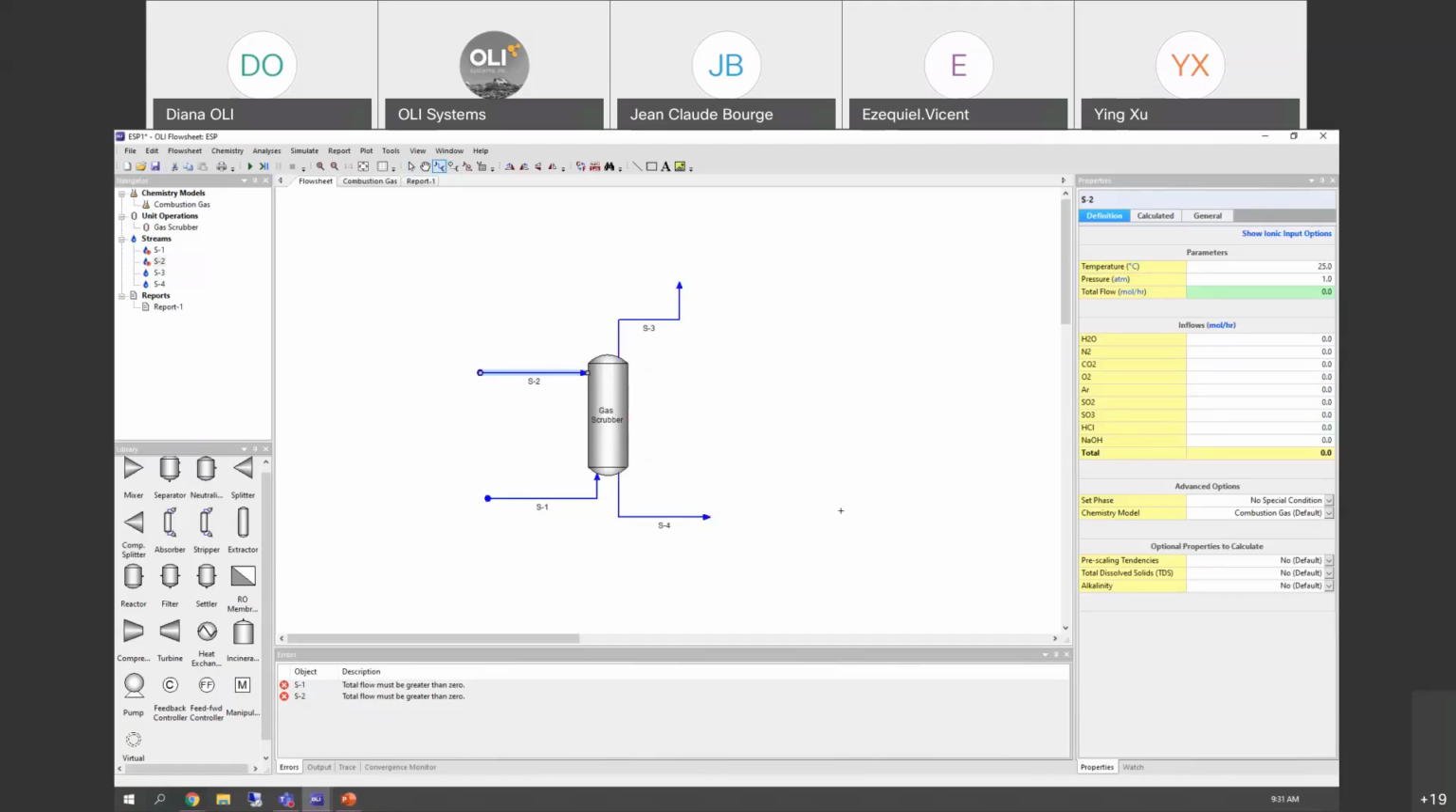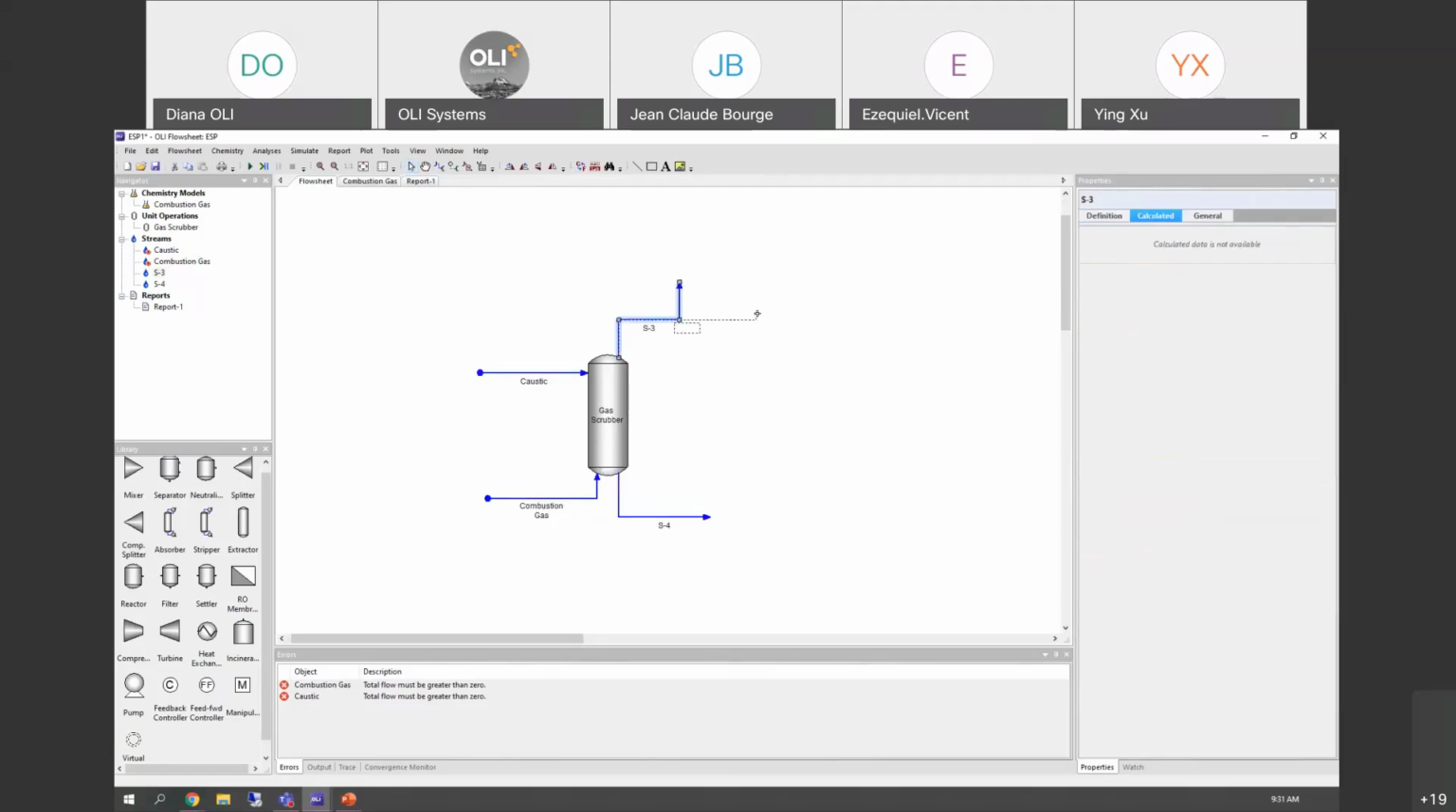We need to rename these streams. I'm going to click my selector here to start changing names. So let's start with this name up here. This one is caustic. And down here we have our combustion gas. Okay, this will be my clean gas.